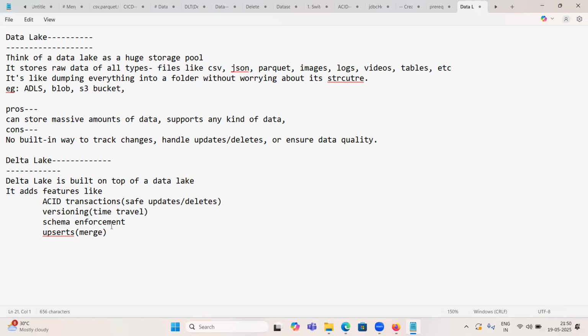Schema enforcement, so the schema will always be the same. And it won't allow duplicates, because it gives features like upserts. We can include these upserts in our code and remove duplicate rows. Okay, so it is well-managed smart storage, guys. This is Delta Lake.